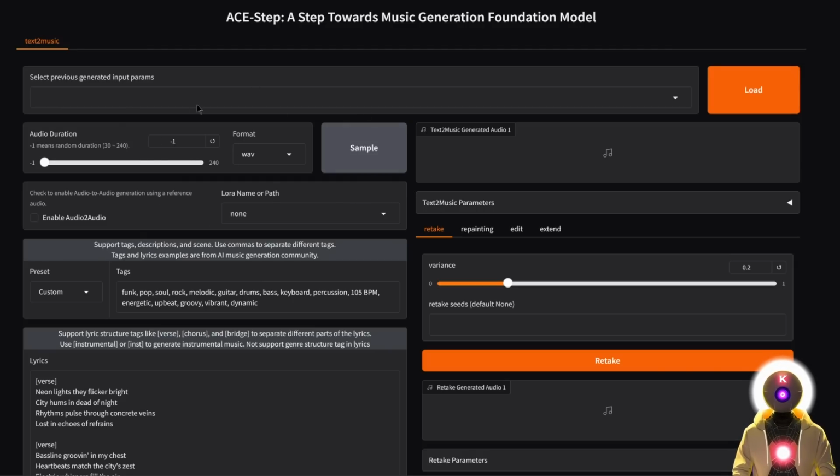So first, let's start with the parameters, and let's try to generate a new song about yours truly. So here, for example, you have the audio duration. You can generate up to 240 seconds of audio, and you will see that the generation is actually really fast, which is pretty insane.